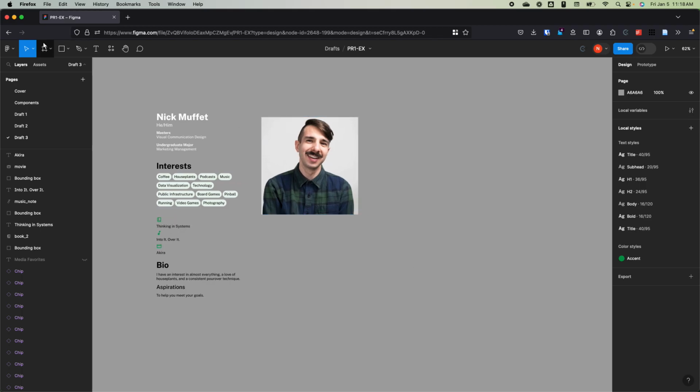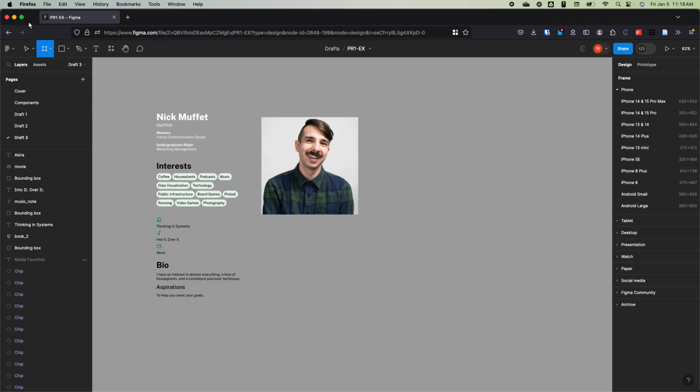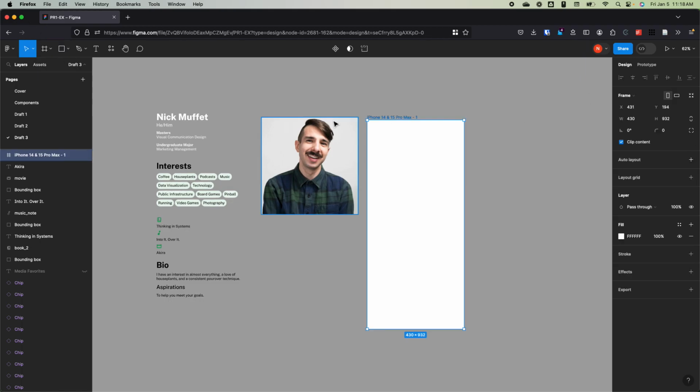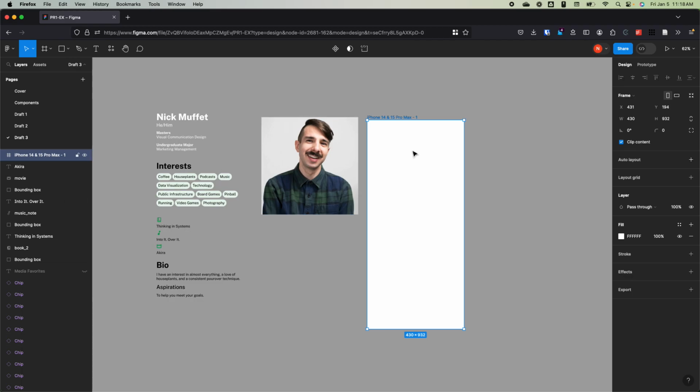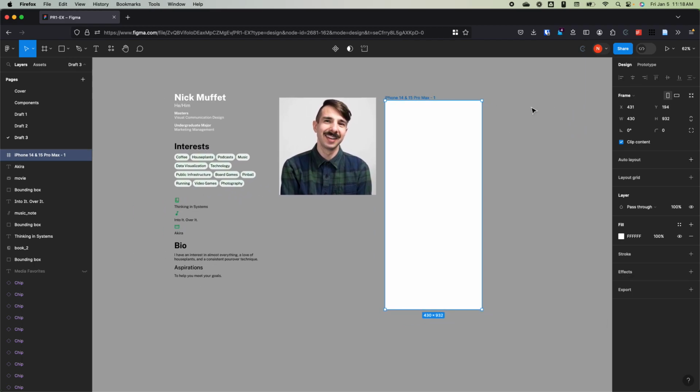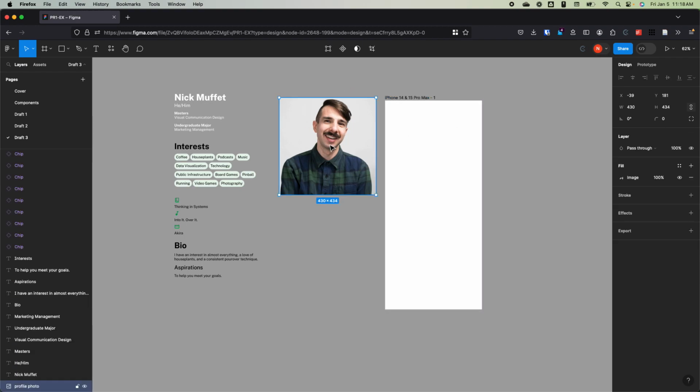Okay, so let's start with a mobile frame. So I'm using the frame tool. I'm just going to select this iPhone 14 and 15 Max. It doesn't particularly matter. And let's just get started placing stuff in here. And the key here is to place things in a way that is smart so that when we adapt this frame size, things adjust with it in a way that works.